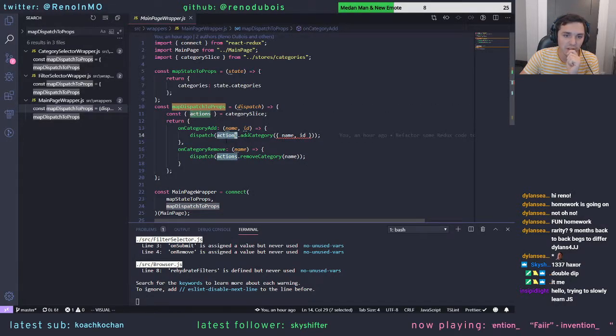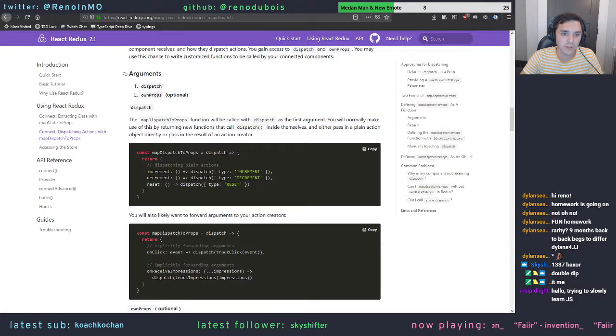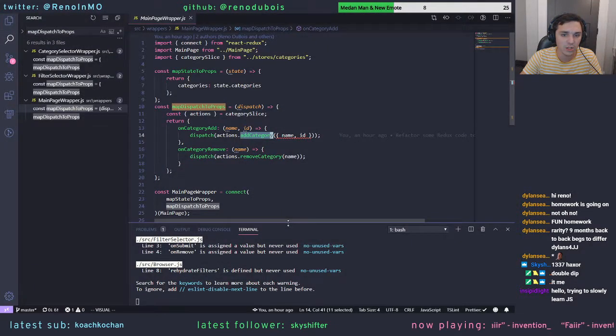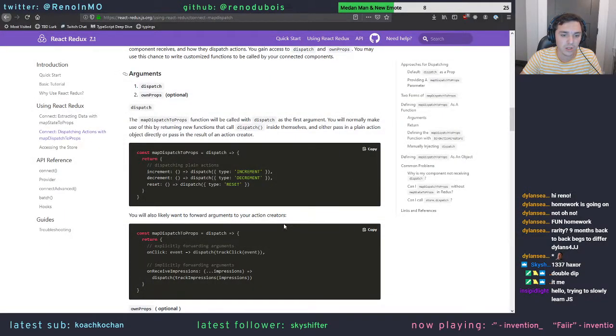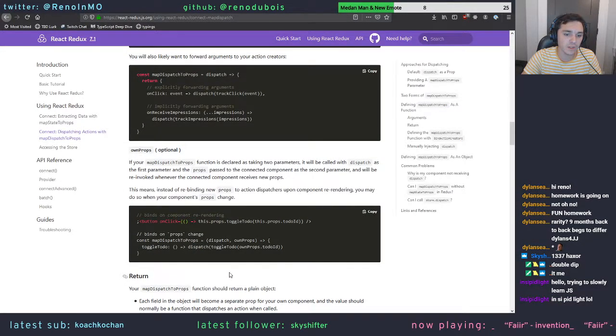So I'm using the actions to add category. So we're dispatching an action. Okay, so that makes sense. So we're using this function one. We want to forward arguments to your action creators. Oh, this is implicitly forwarding arguments. Oh, interesting.